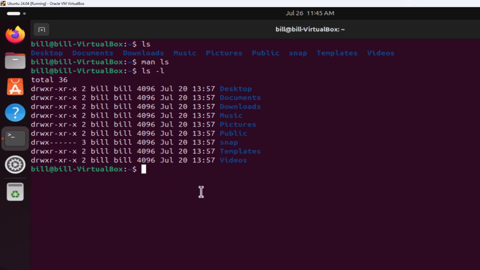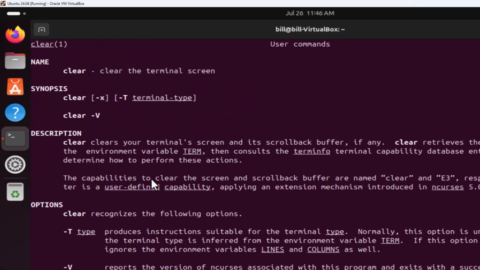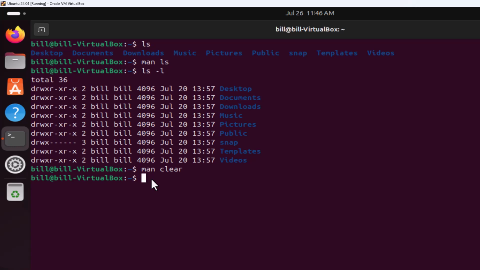So that is the ls command. You can find out all of the switches that you need by typing in man for any command that we're interested in. For example, we could type in man clear, and it would give us the man page for the clear command. So that's what man does for you. And then we did an ls -l, which is putting a switch or an option onto the end of the ls command. And what that does is give us additional information.